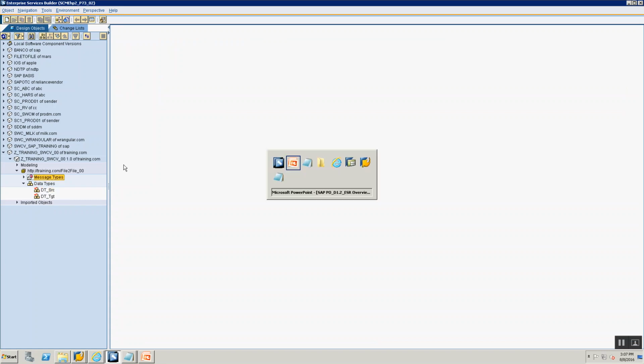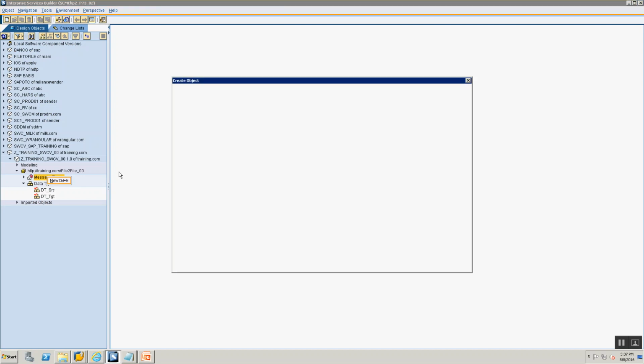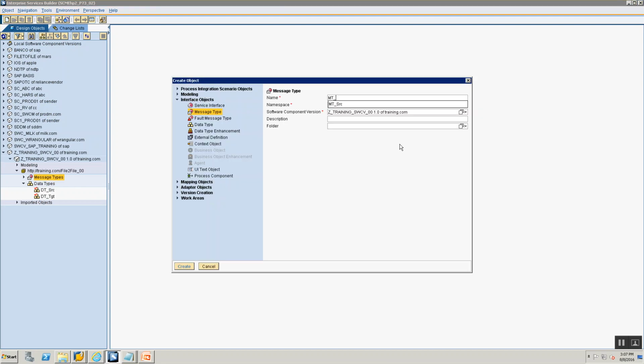Now the next message type is going to be called message type underscore target. So I say empty underscore tgt, and I'm going to say create. Make sure your interface objects has message type selected. You see message type here, give the name, make sure your namespace is correct, it should be file to file, make sure it is within your software component. Okay, and once all of that is okay, say create.